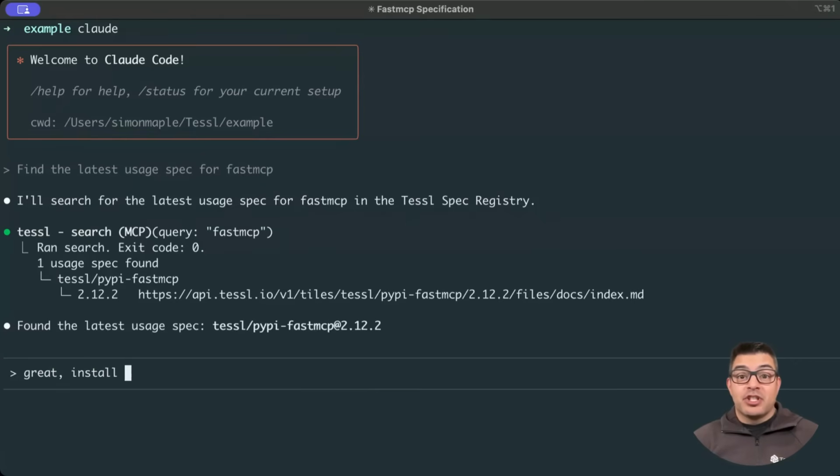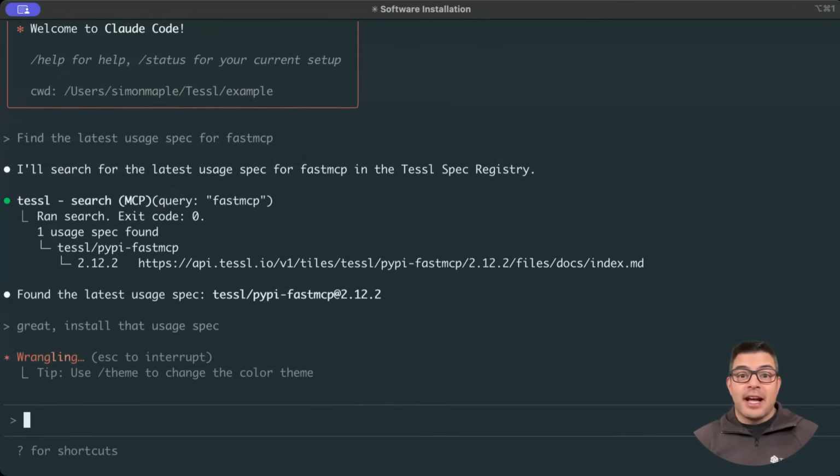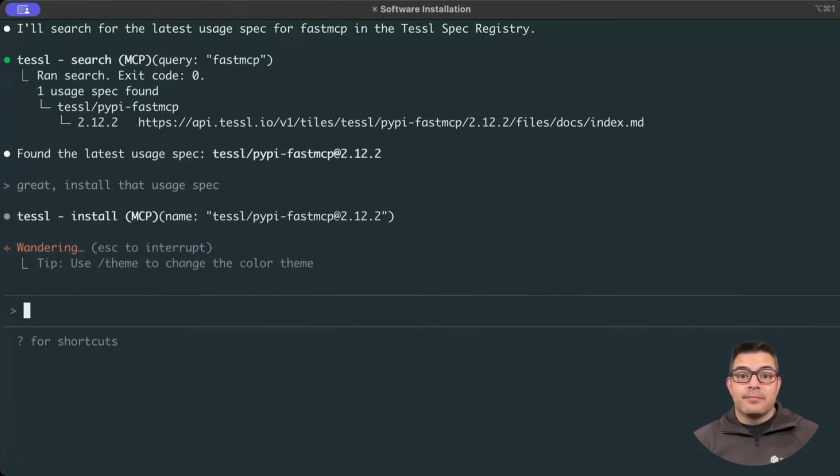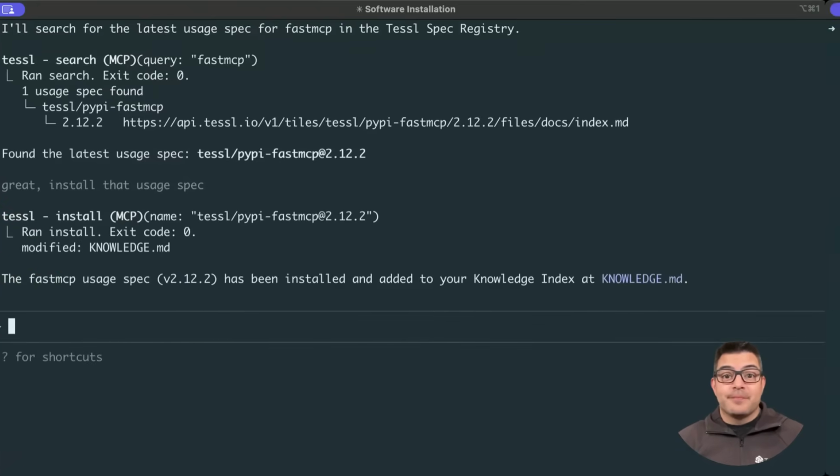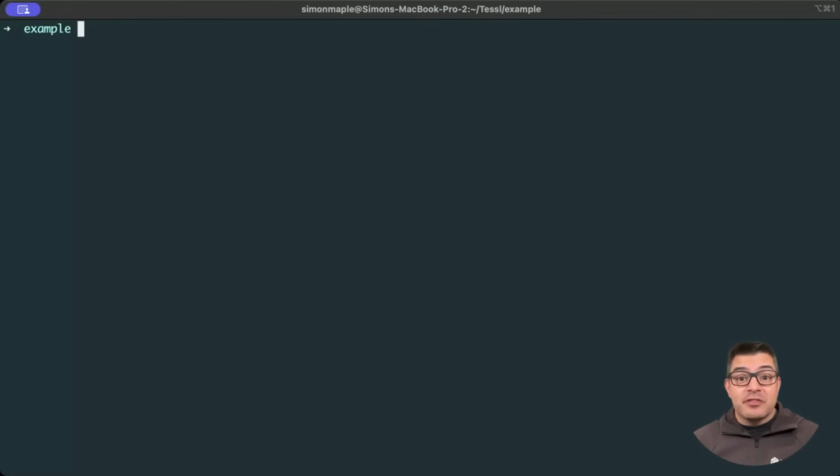We found a usage spec at version 2.12.2 for FastMCP, so we'll go ahead and install it onto our machine. This will download it onto my file system for my agent to use. Let's go back to the file system and take a look at the usage specs we downloaded for FastMCP.